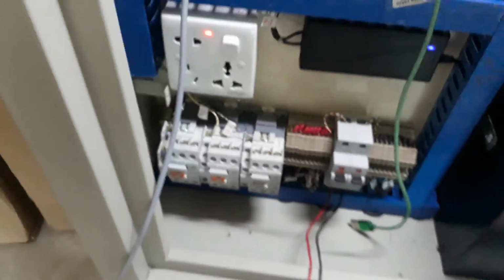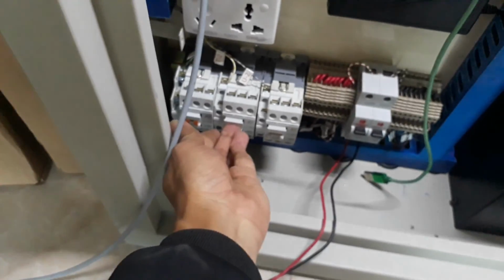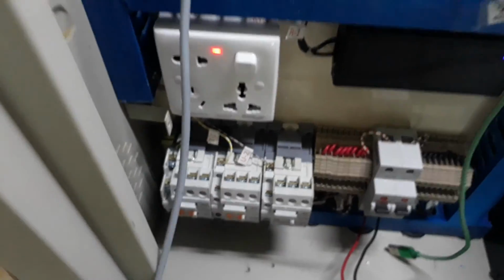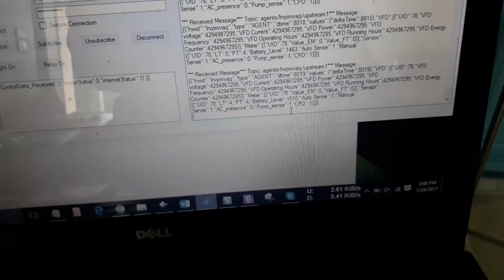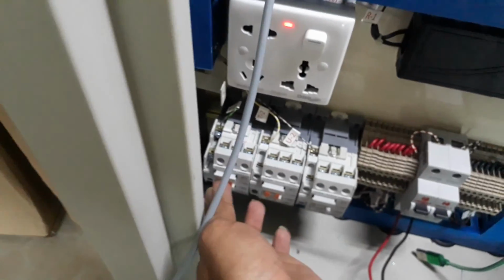Now we want to check the 3 magnetic contacts. They are for sensing whether the motor and pump are on or off. It is now for the pump, and you can see that when the pump is on, the pump sense value is 0. If nothing is sensed, then the pump sense would be 1. This is inversely sensed: when there is a signal, it would be 0, and when there is no signal, it will be 1.